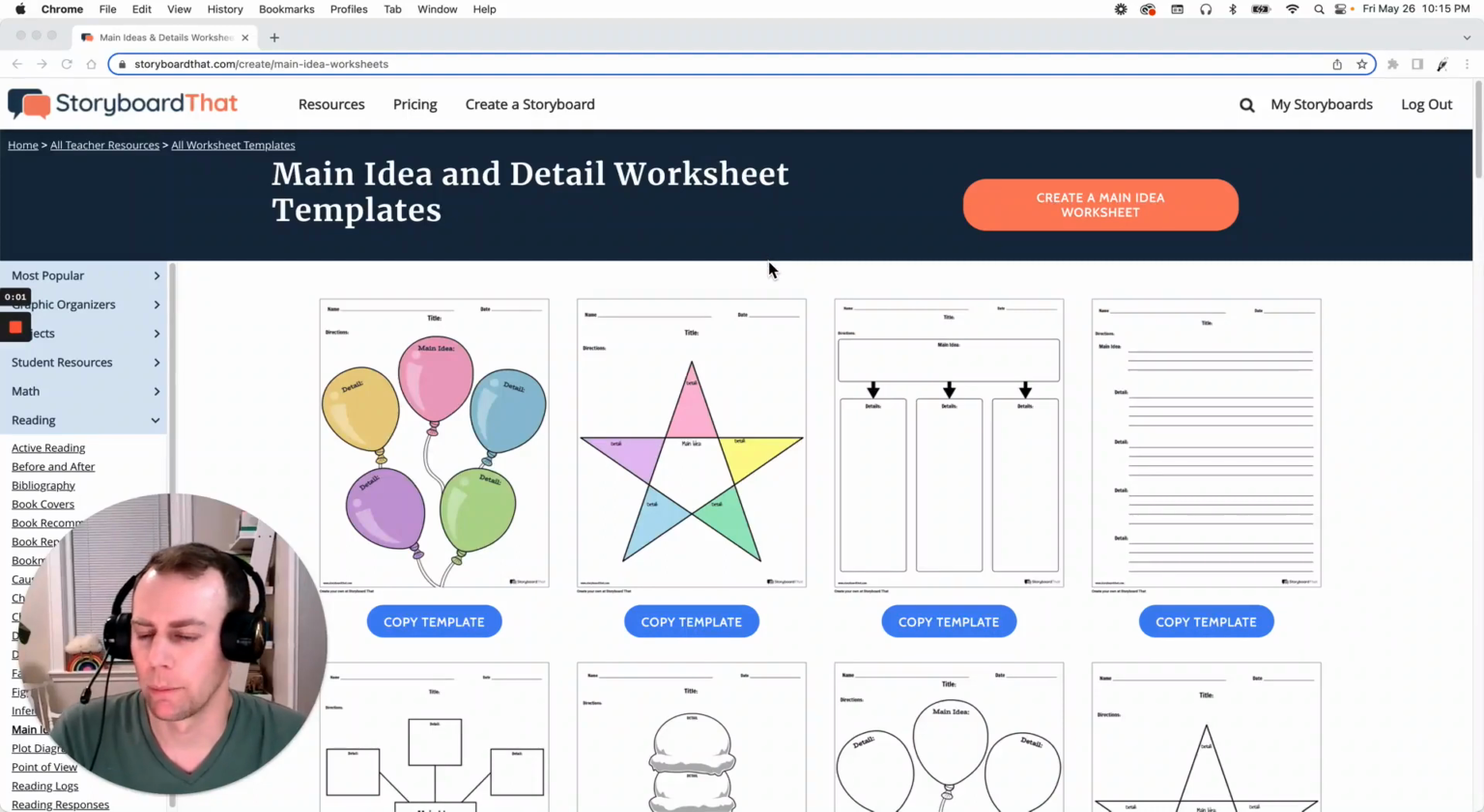Hello storyboarders, my name is Eric and today I'm going to show you how to make a main idea and detail worksheet using one of Storyboard That's pre-made templates.